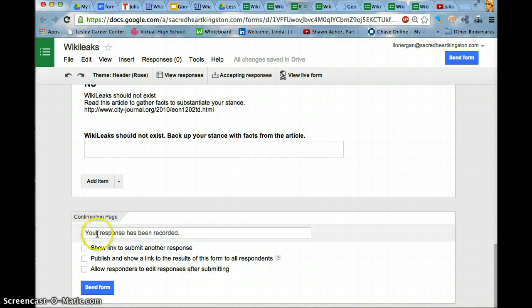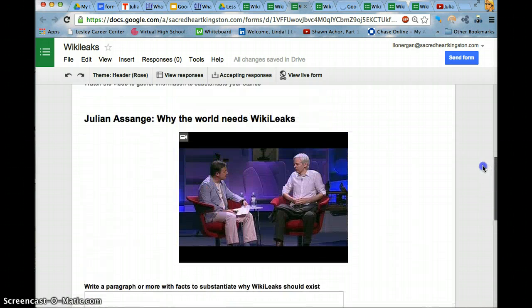Now down here, I didn't want to do any of this. I didn't want them to show a link to submit another response because I don't want them submitting two. I didn't want to publish to show their results because there's no need to. And allow respondents to edit responses after submitting. I don't want them to have any of that checked. So that is the end of the form, and that's how you do it.